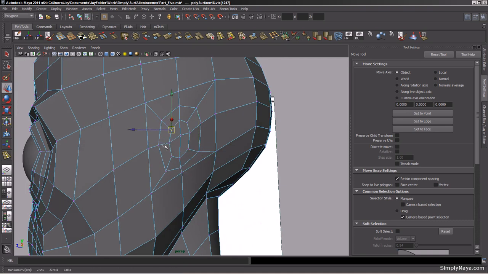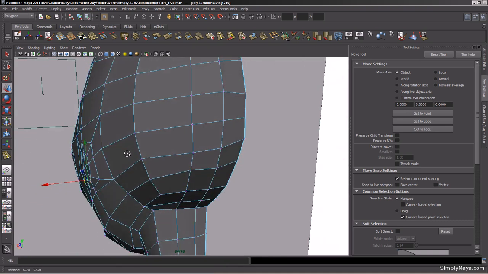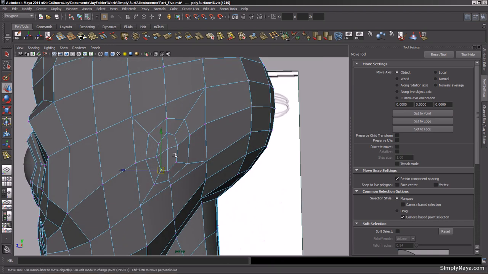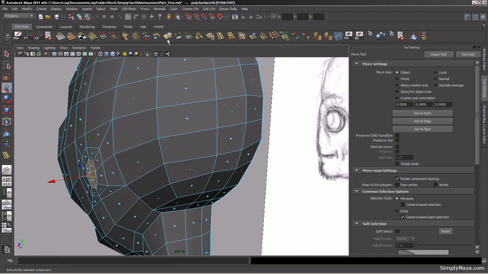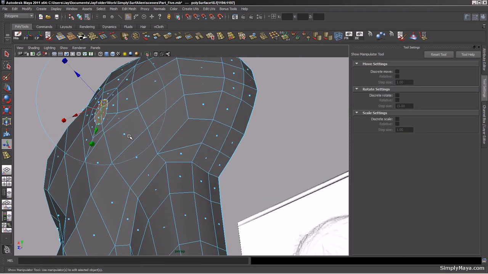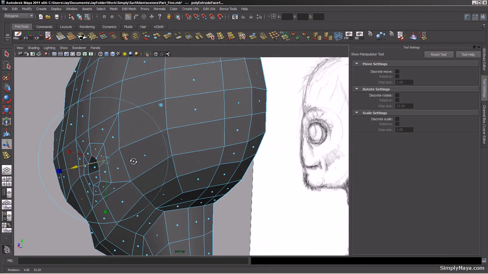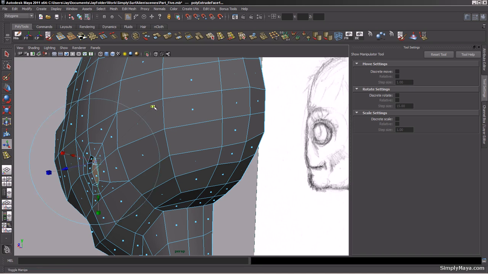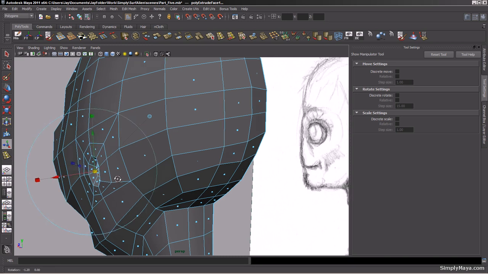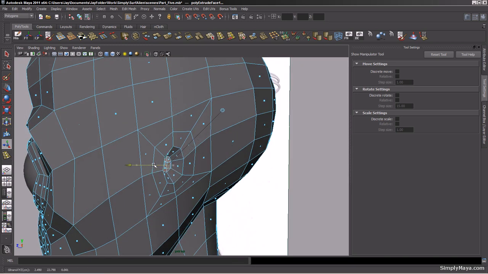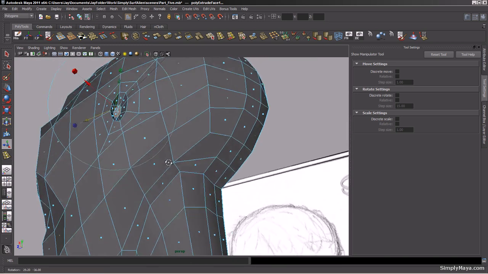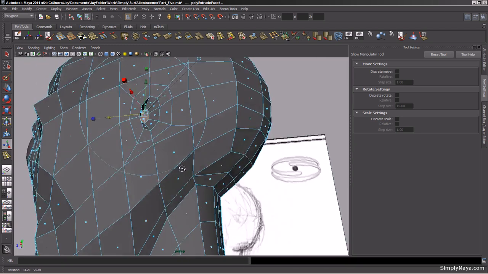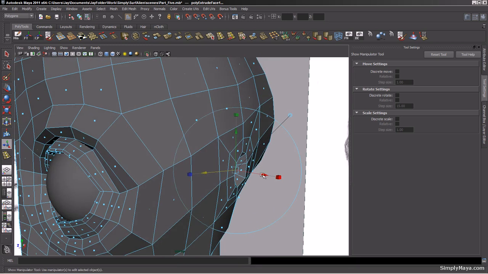Okay. And then what we'll do, we'll just extrude that in. And then, oops. We'll extrude that off to the side there, like so. In fact, we'll just push that in a little bit more.